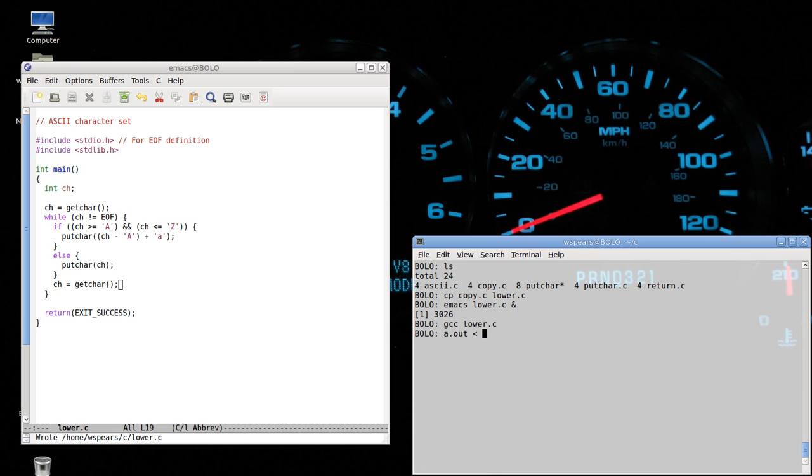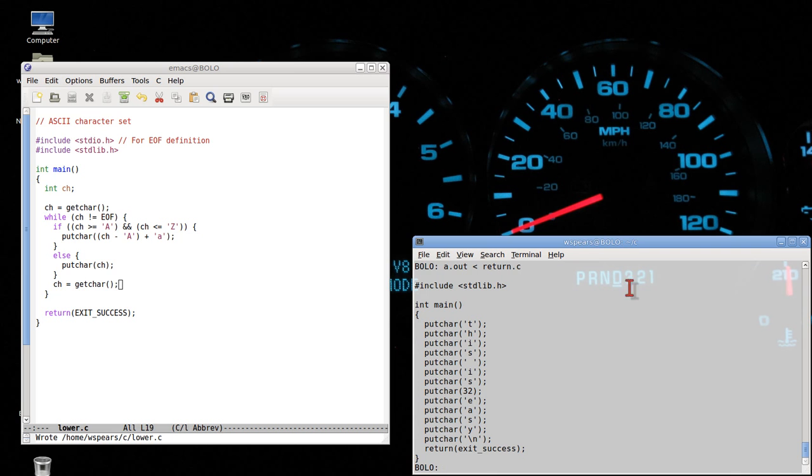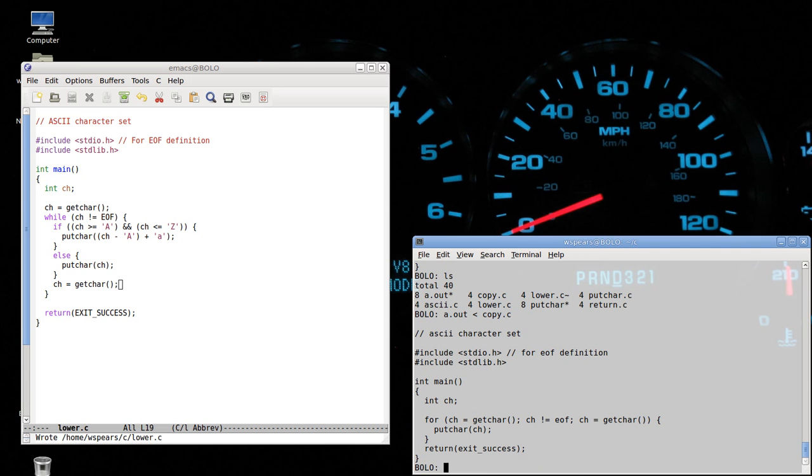And let's see what happens if I say, for example, a.out return.c, where return.c is now the standard input to a.out. Well, we can see a couple changes. The T in this was capitalized before, and the E was capitalized before. Also, remember, EXIT_SUCCESS was all capital letters. So we can try another one. Okay, if you remember, ASCII was all capitalized, as well as EOF and EXIT_SUCCESS.